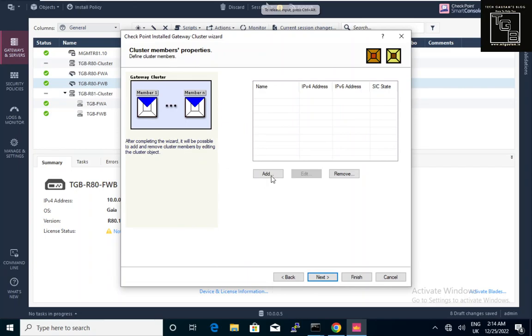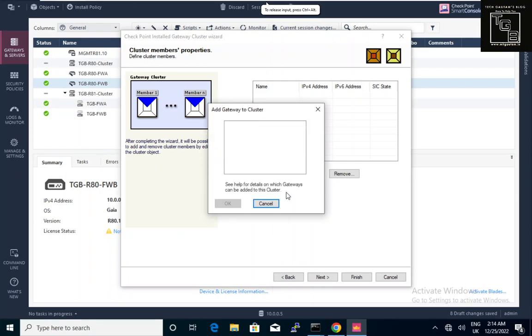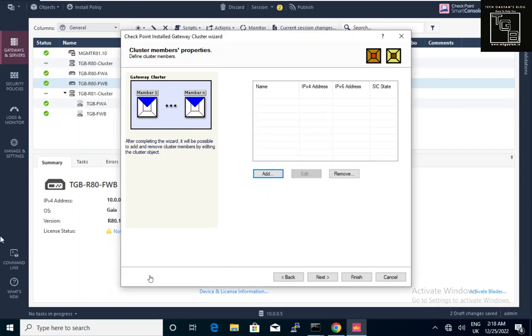Just select the existing gateways, add existing gateway, and then see this cluster member, it will show here. So it's not showing here. Reason, we have not enabled this VRRP protocol in this firewall. So let's jump to the firewall, enable the cluster mode, then we will do this configuration further.